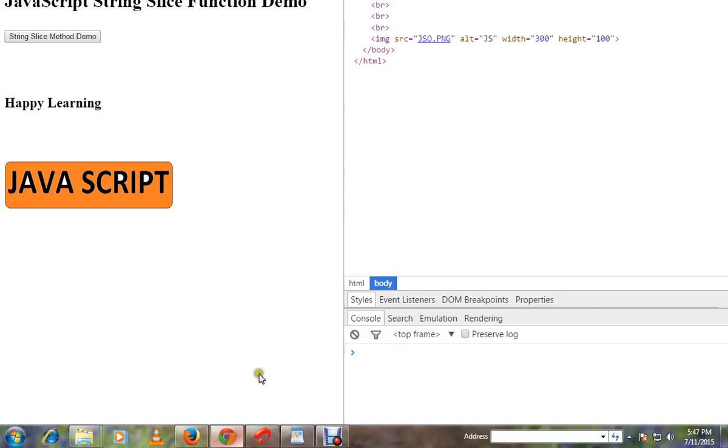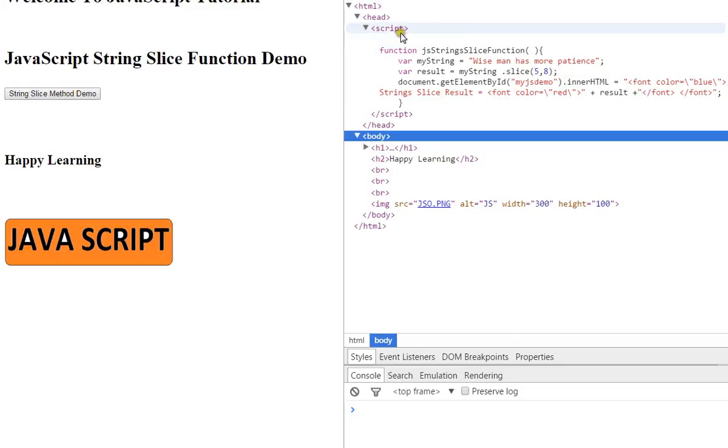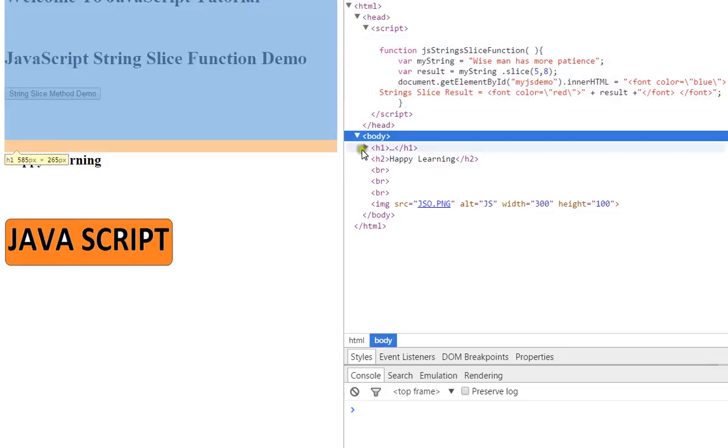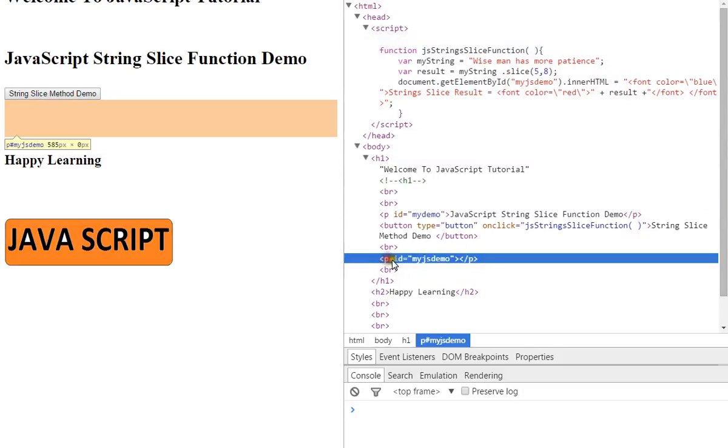Let me show you the demo. Here, we have a button. When you click on this, this method will be called. From this statement, wise man has more patience, I want to extract only this word man. I'm going to call the method string.slice with the starting index position and ending index position. Okay, so we'll get the value and we are going to print it in this paragraph.